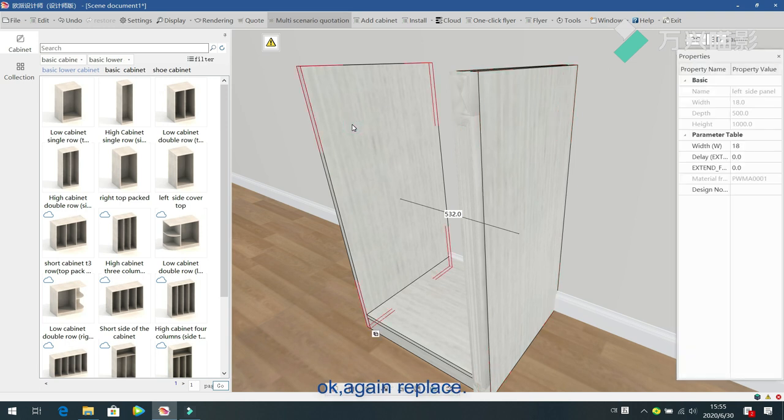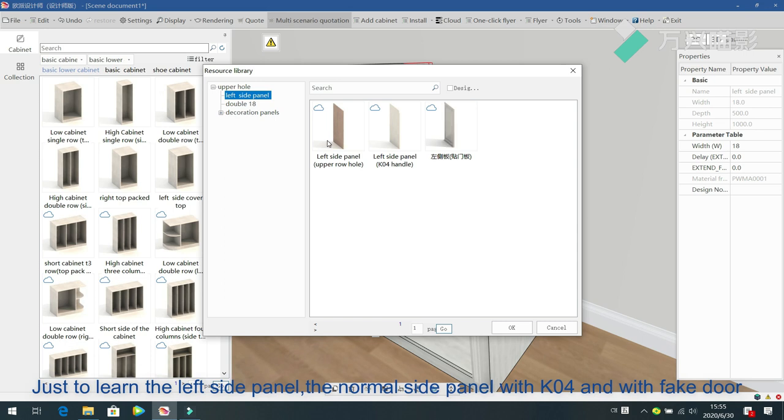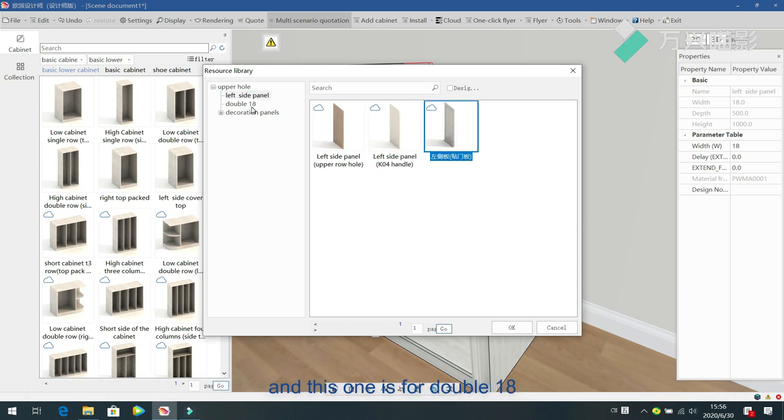Okay, again, replace this for double 80. The next one is for some decorative panels, like the solid wood and the lacquer, PVC. For these options, for the retail channel, we cannot use them, so we can ignore this part. Just to learn the left side panels, the normal side panels with K04 and with the factor, and this one is for double 80.